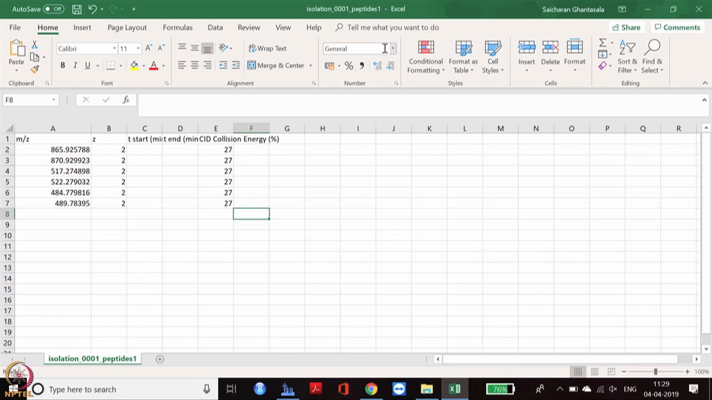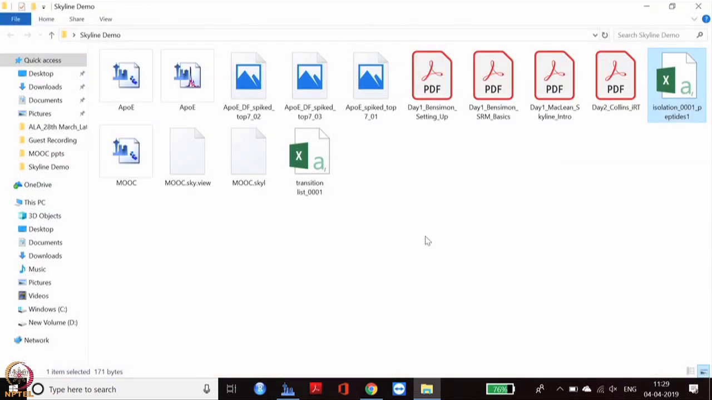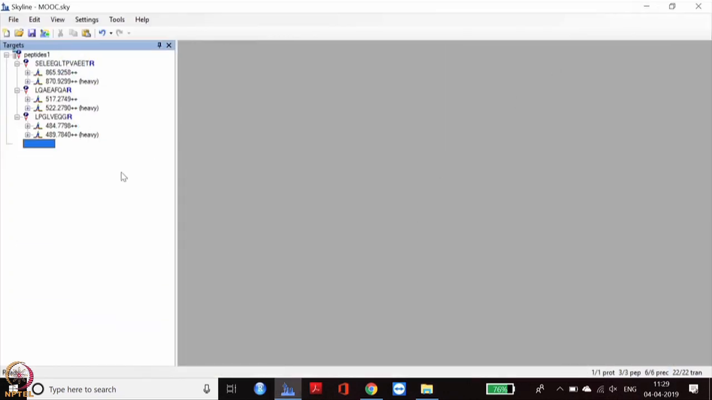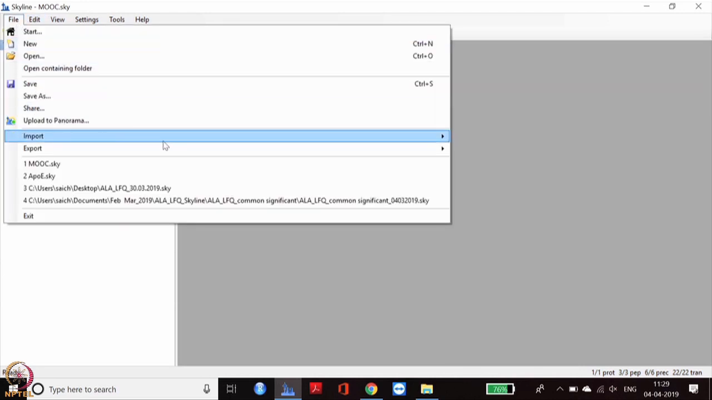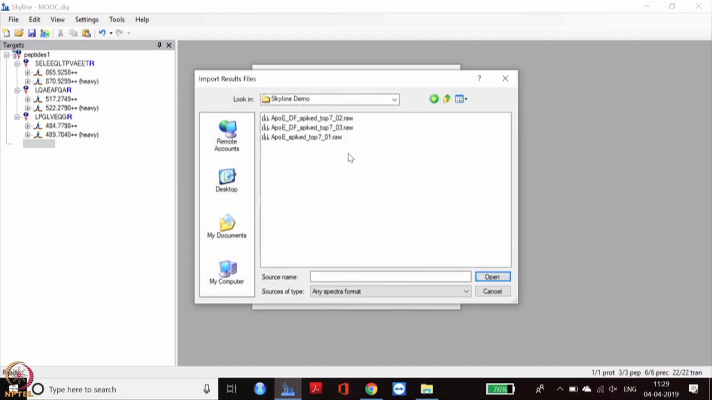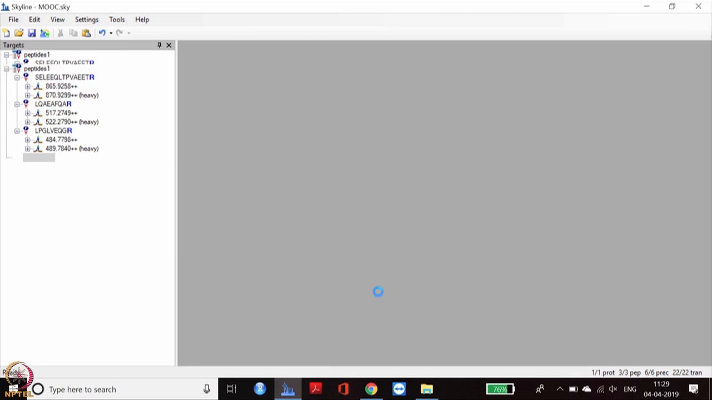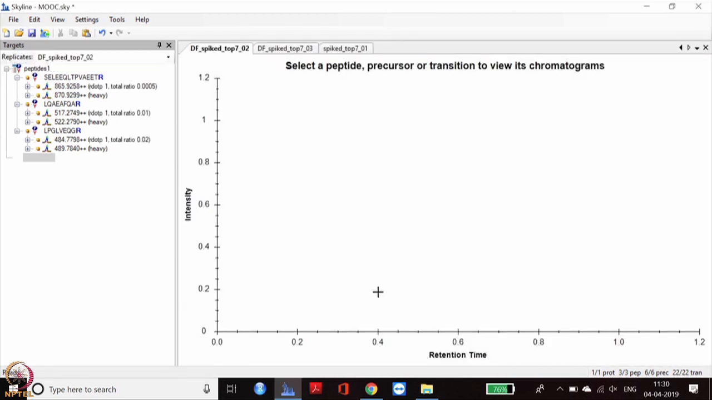So, for a PRM experiment, all the data will be captured, that is all the fragments which get generated after fragmentation of the parent ion will get captured. So, assuming that the experiment has been performed, I now quickly import the data which was generated from this experiment, the results, I say OK, and these are the same files which are run in triplicates. I say OK. So, Skyline has now imported all the files.